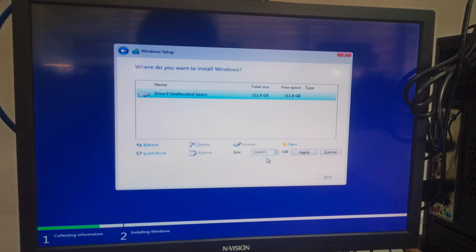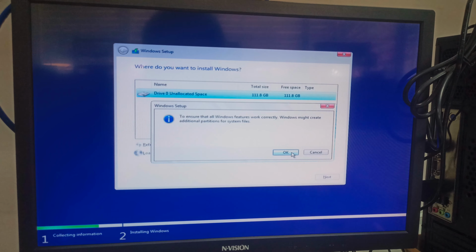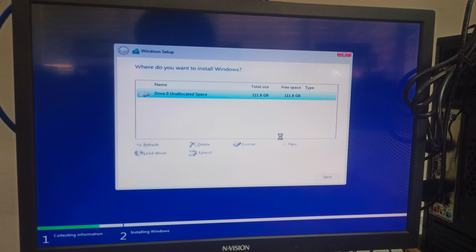Now 114473, when multiplied by 60%, the answer will be 68,684. And the next step is to apply. Click the apply icon, and you need to click okay, because this prompt is just to ensure that you want to proceed with this process. I'll just click okay, and you will just have to wait for the process of partitioning the drives.